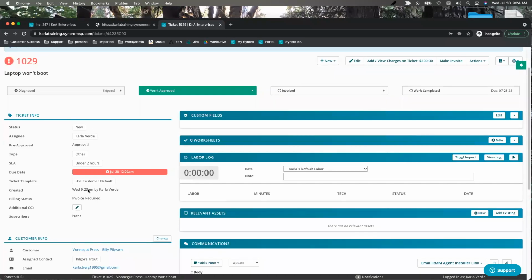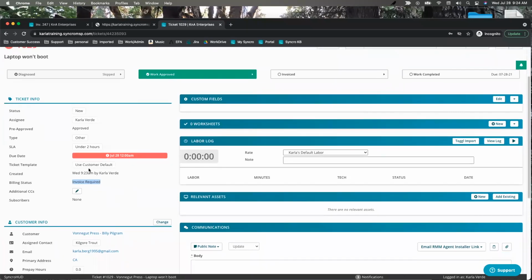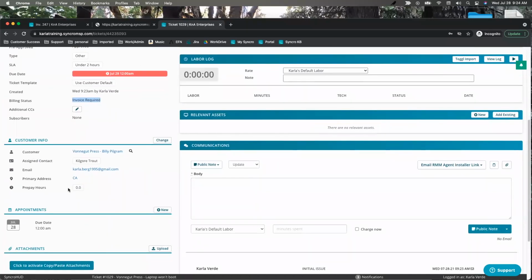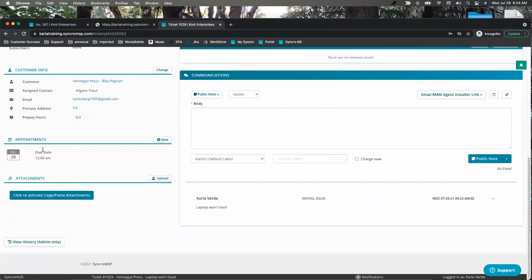And I close this. And now it's saying that the invoice is required. It means that there's a charge on there that has been invoiced. We'll look at some more billing statuses here in a little bit. We're going to move on to the customer information: what customer or assigned contact is on this ticket, and any appointments that are specific to this ticket.